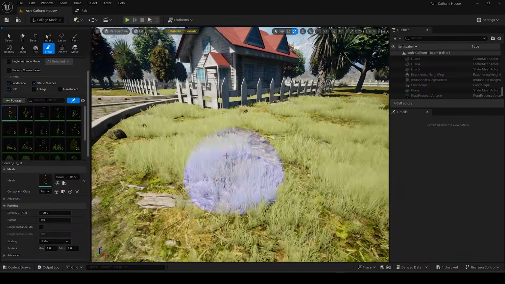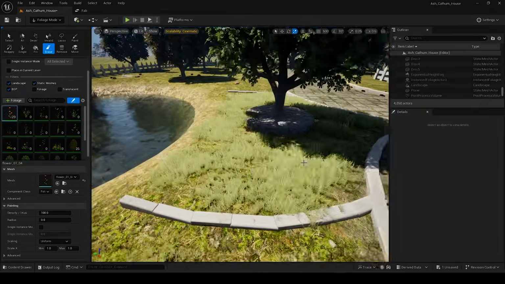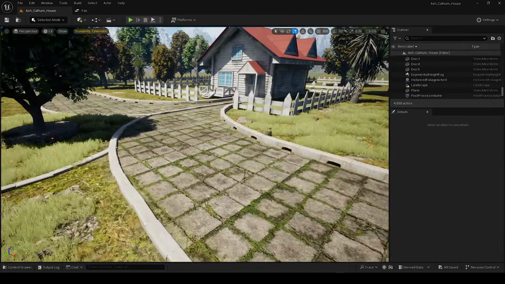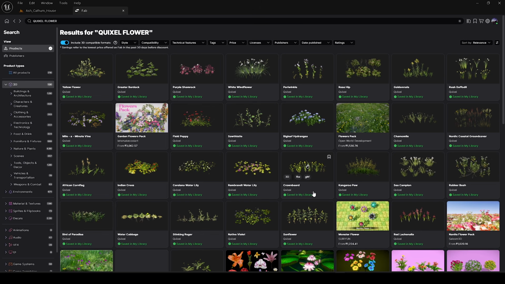Right now, I'm going to paint this red flower, and a little later, we'll use some different types of flowers too. Once the red flower is done, simply go to Fab again and search for Quixel flower.